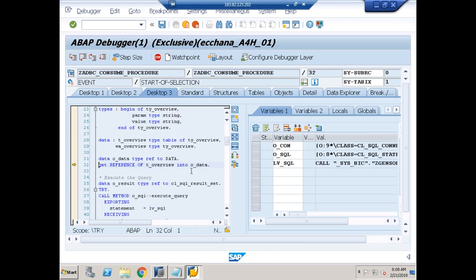Call so and so, done. Then this is a way to link two variables. Get the reference of t_overview into o_data. What this statement will do is establish a pointer link between these two. Any changes made to one variable will automatically reflect in the other variable. Observe here, since I got the reference of t_overview into o_data.